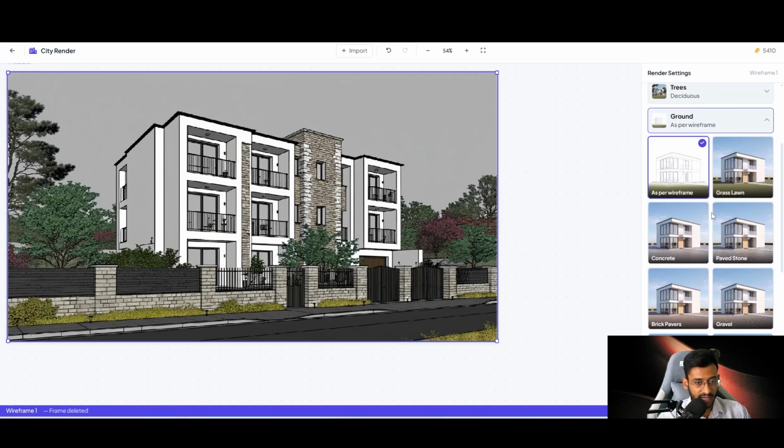Now in my case, I am going ahead with as per wireframe, because in my wireframe, I have already modeled what exactly I do require. If you do not have this, then select one of the selectables from ground.